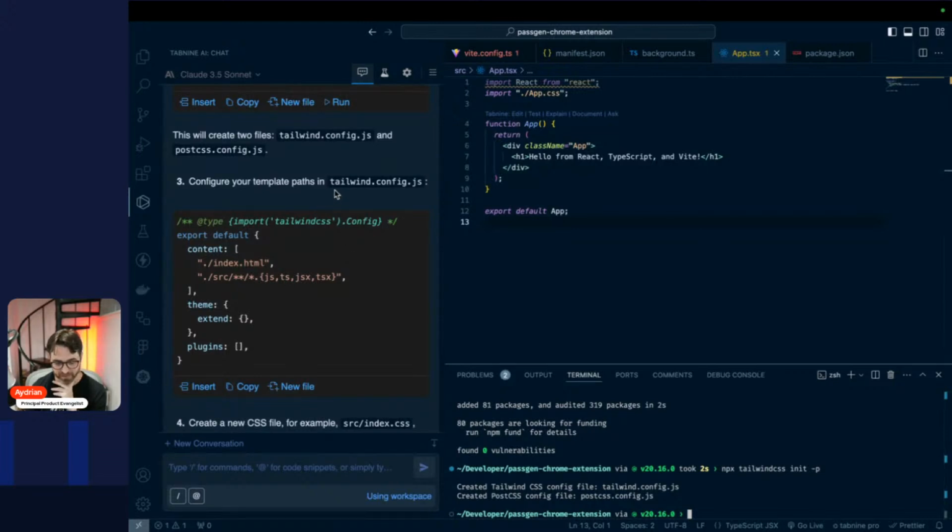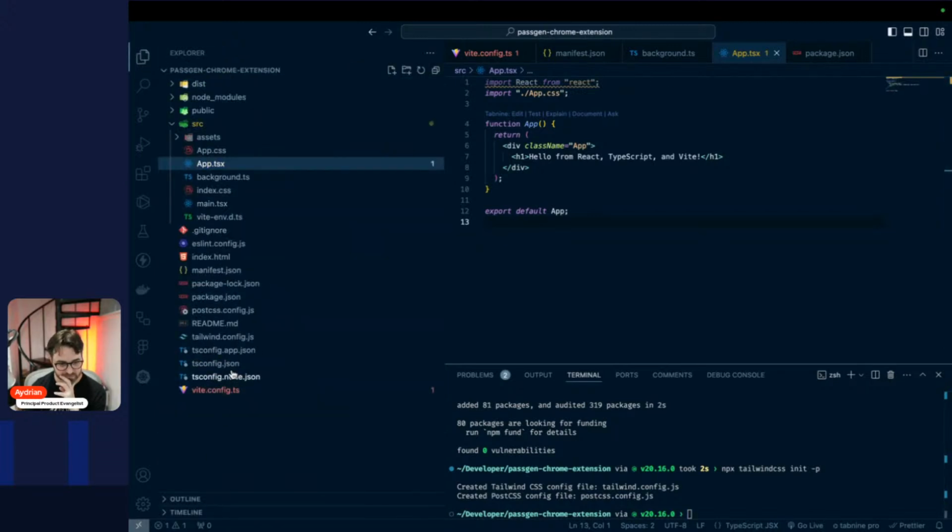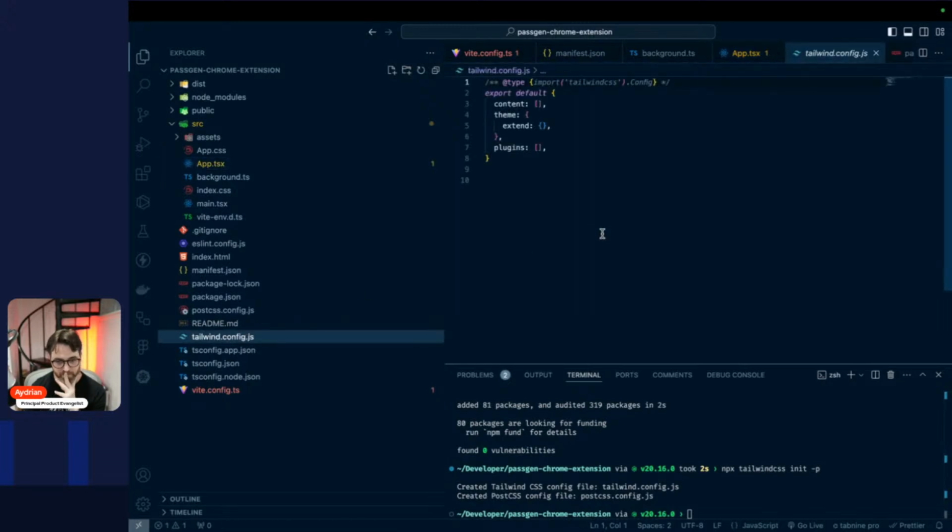Configure your template paths in the Tailwind config.js. Did it really? I was like, do I want that? Do I want those in? I think I want those. Well, it's probably fine. I know I can do this like in TypeScript. So we might go back and change that. This is just nitpicky stuff now.